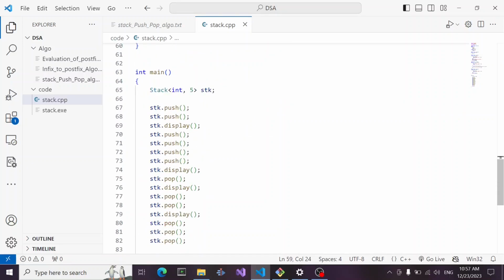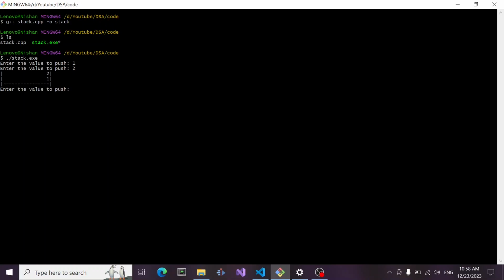And here we initialize the stack and call the push, pop and display functions. Now let's run this code. I will be compiling this using G++. Let's enter 1, 2. You can see the last value is on top.